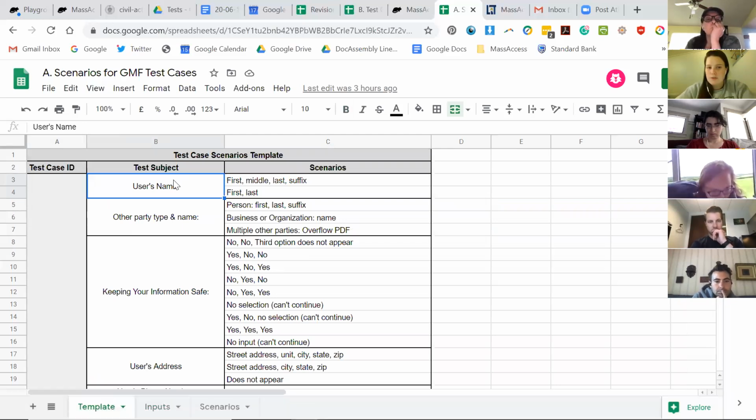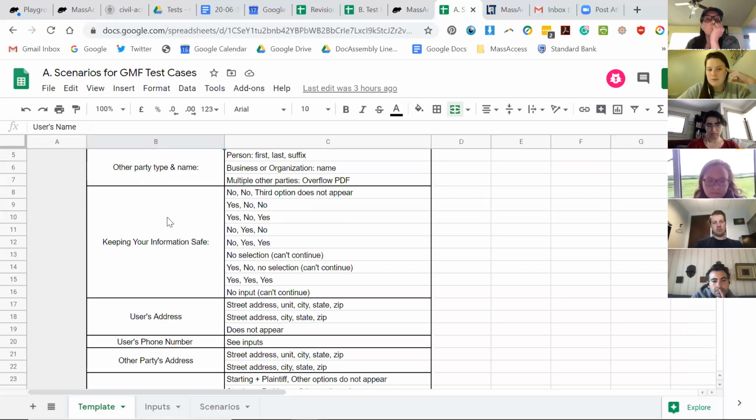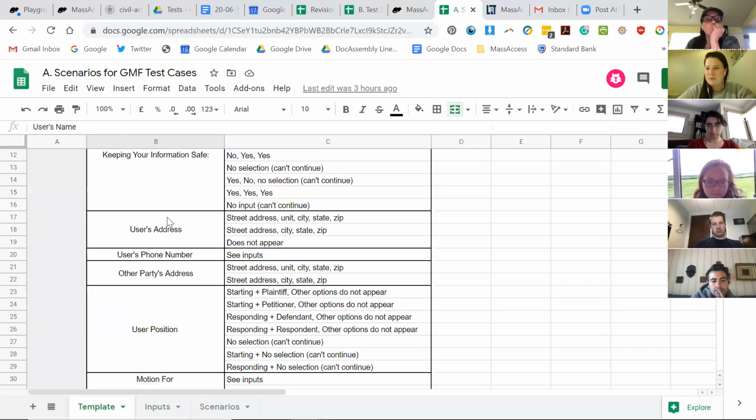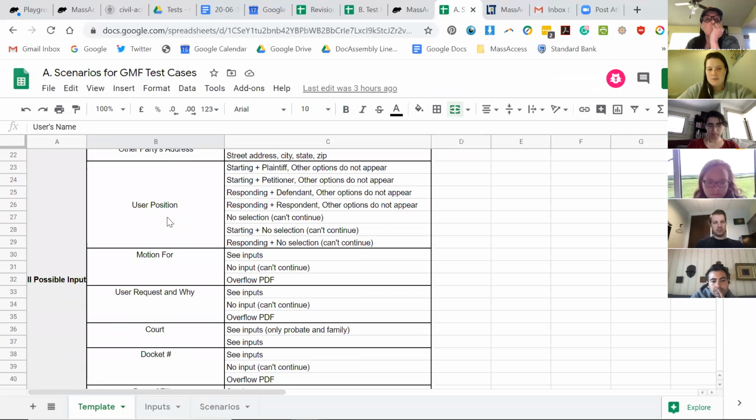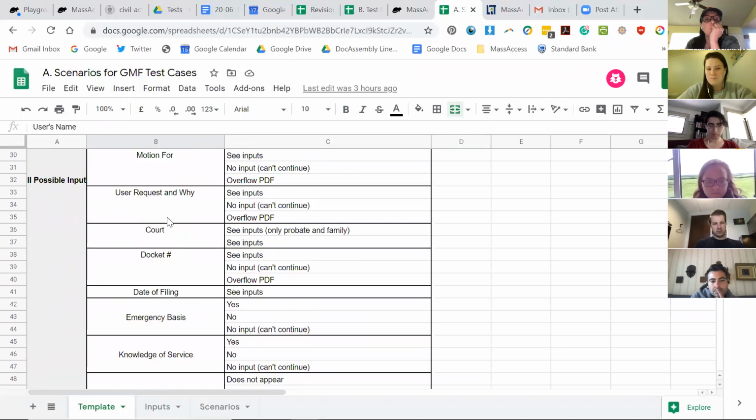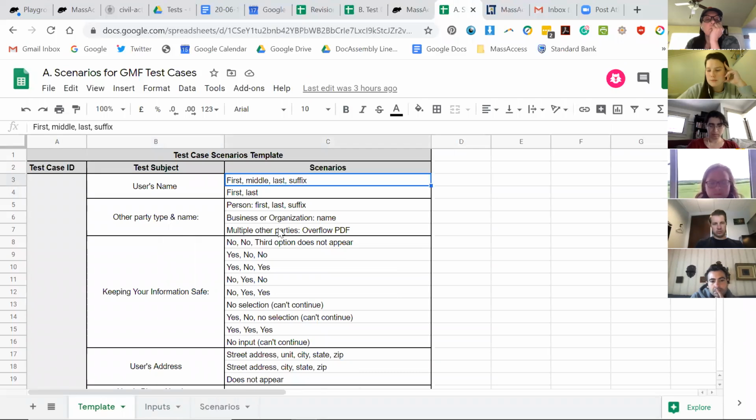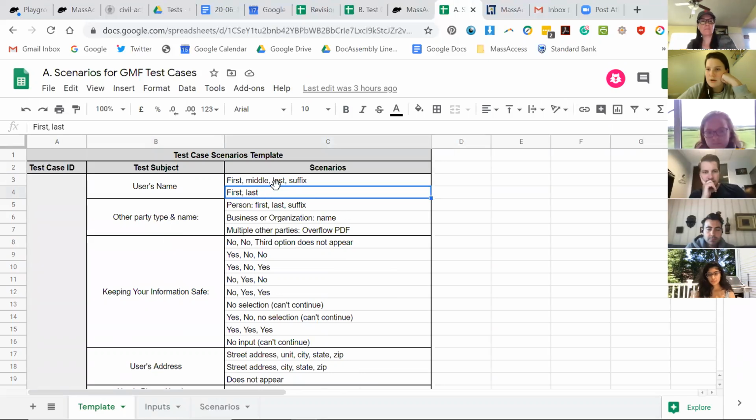Specifically in the template scenario, you're going to have the screen names in column B, or a summary of the screen name if it's a very long screen name. So you can see here, these are all the screen names. And then in column C, you're going to have the various options that you could have on that page. So a simple one is user's name. You could either have first, middle, last, suffix, or first and last. Now, the reason that we don't do all the options here, because there are different combinations you could have, right? You could have first, middle, you could have first, last, first, suffix.